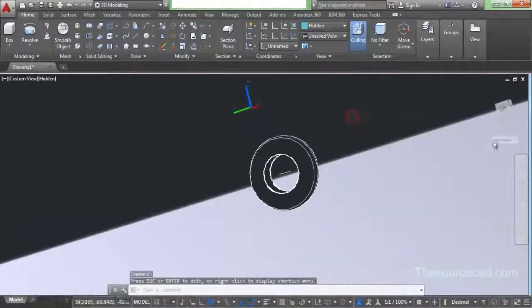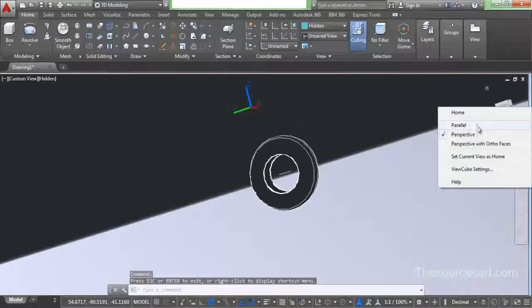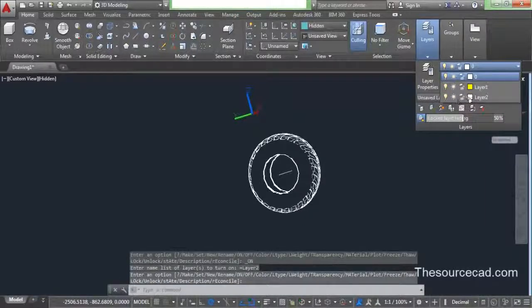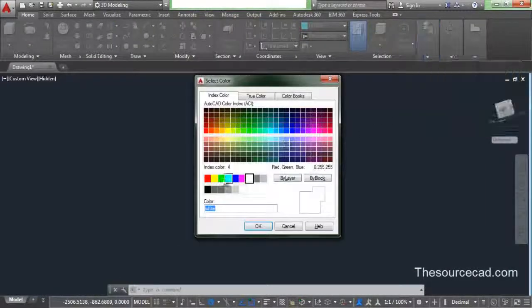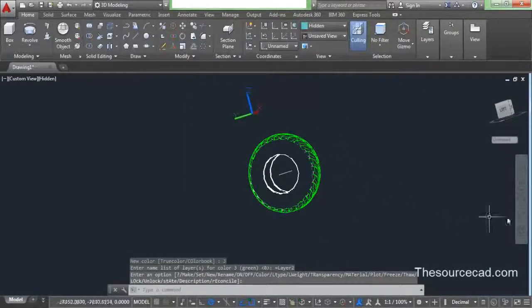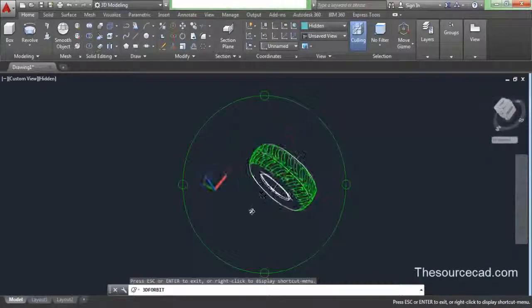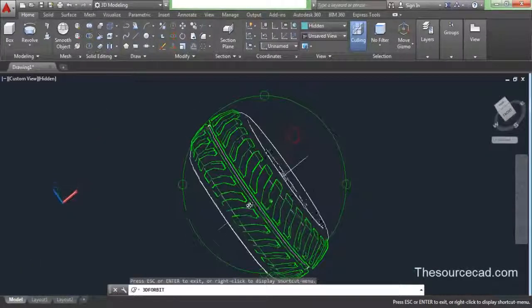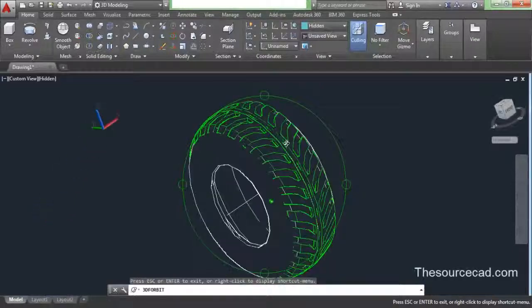So now this is a simple tire, and previously we have made the threads. So now we need both simultaneously. Now go to the layers and turn both layers on. So now here we have the tire as well as the threads. I'll change this color to make it apparent, and here you can see that we have threads and our tire as well. So this is how you're going to make it, and I hope you enjoyed this tutorial.